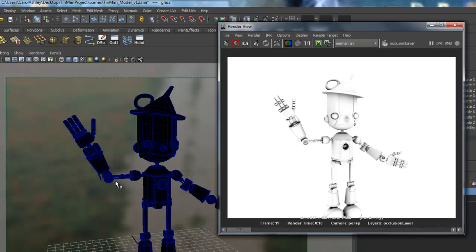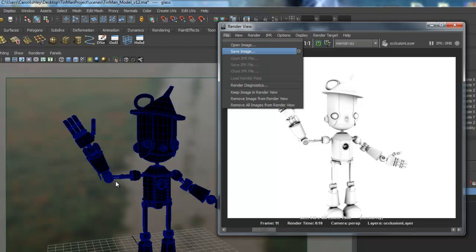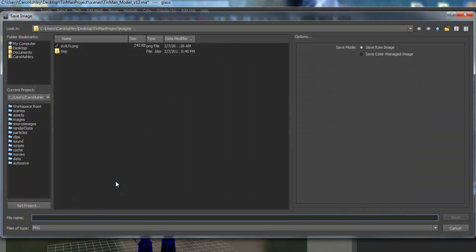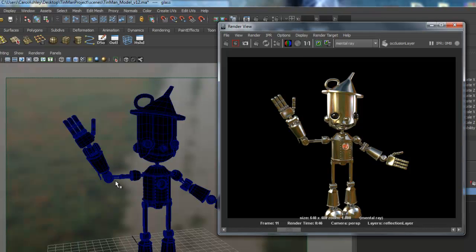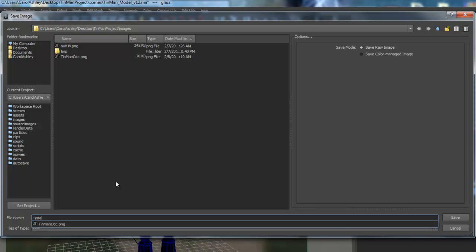And let's go ahead and save out all three of these. Under File, Save Image. I'm going to say Tin Man Occlusion, OCC, and saving that out as a PNG file type. And over to the next one for our reflection, File, Save Image, Tin Man, reflection, just REF in there is fine.